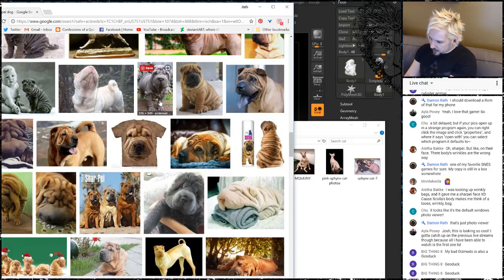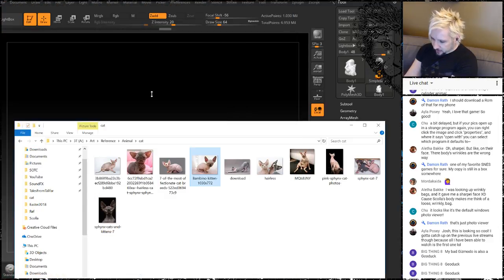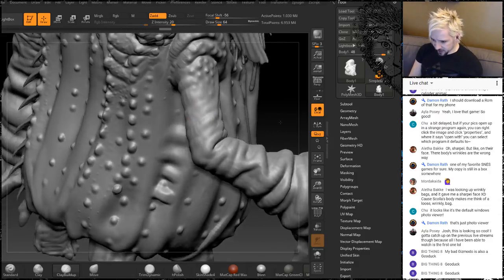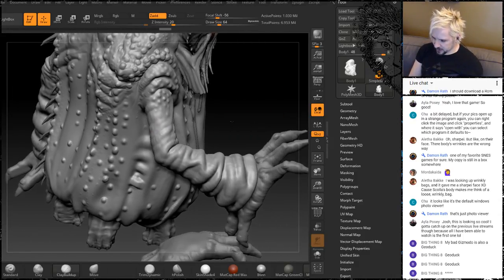She says it looks like the default Windows photo viewer. David says that's just photo viewer. Okay. Is that literally what it's called? Photo viewer? Next time it opens up in something crazy, I will look and see.